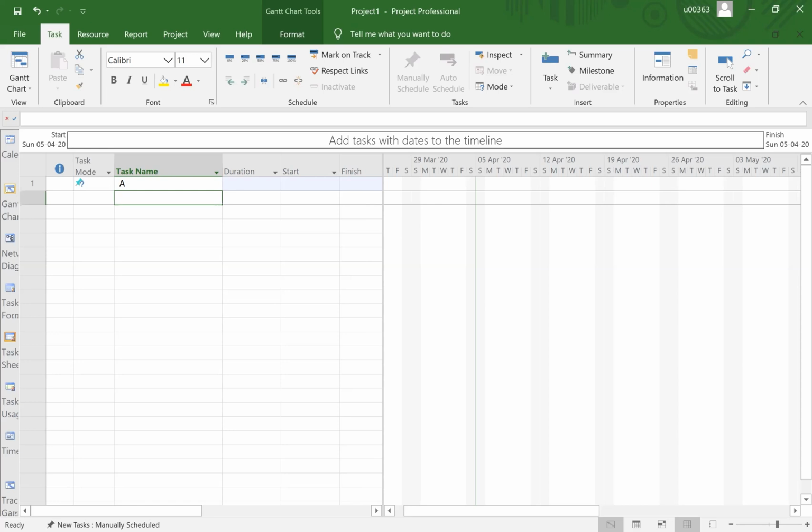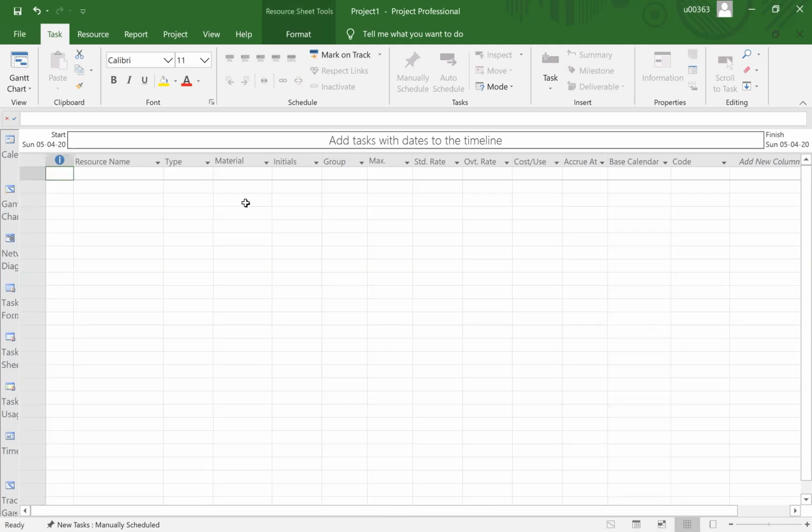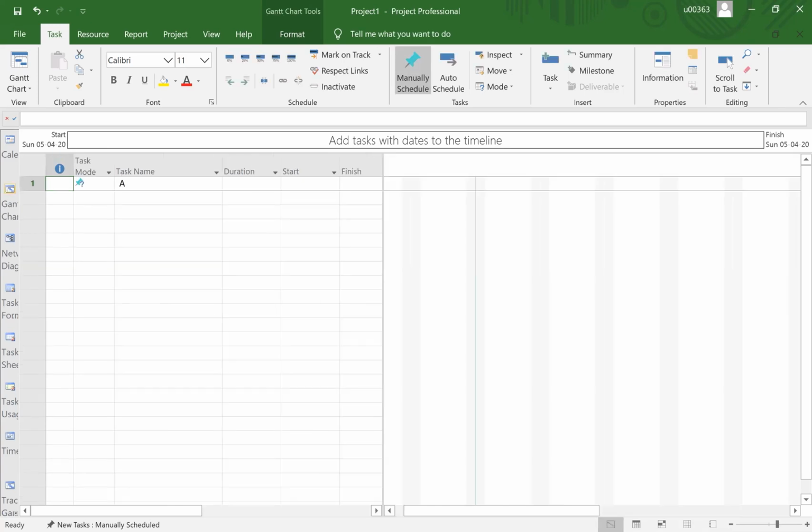For instance, this one is basically the Gantt chart, and then task usage, team planner, and resource sheet. Let me click on resource sheet. This is an example of the resource sheet that you can simply click here. Perhaps these are some of the items that we normally go back and forth, that's why they make that kind of button there.